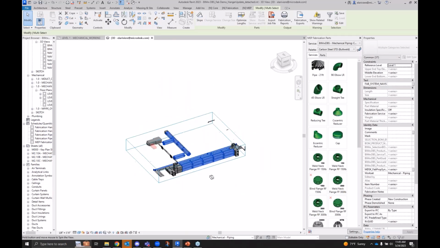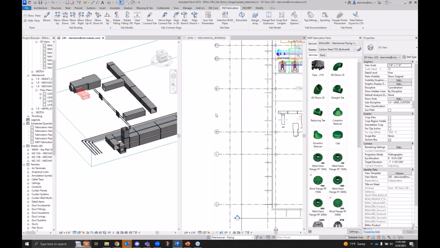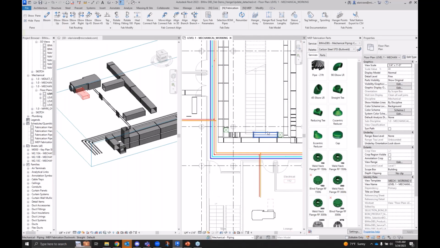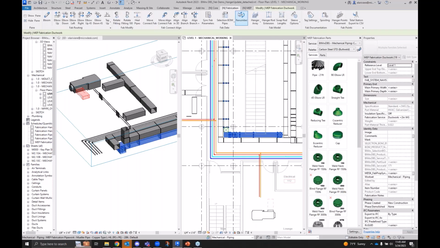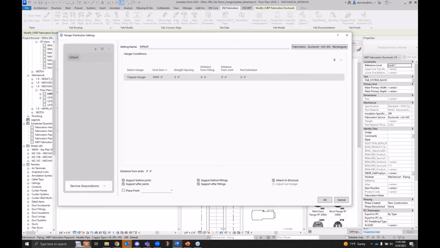And there we go. We're going to go ahead and work with some of the ductwork over this way. So to place those hangers is the same process. There has been no real changes to our hanger array configurations. Whatever you have set in here should be able to be maintained.